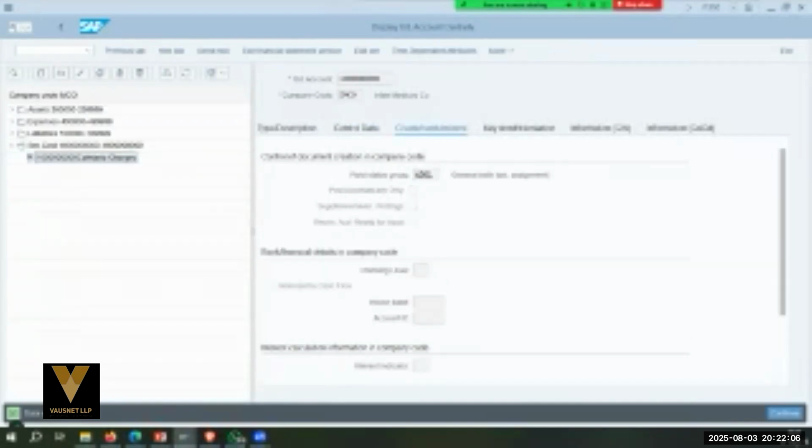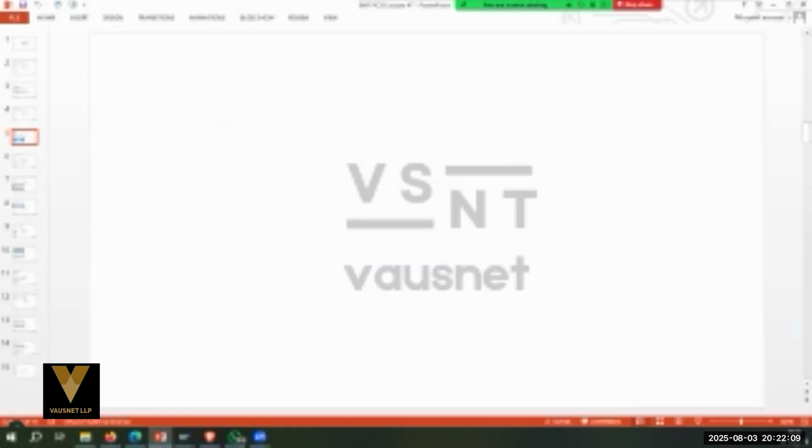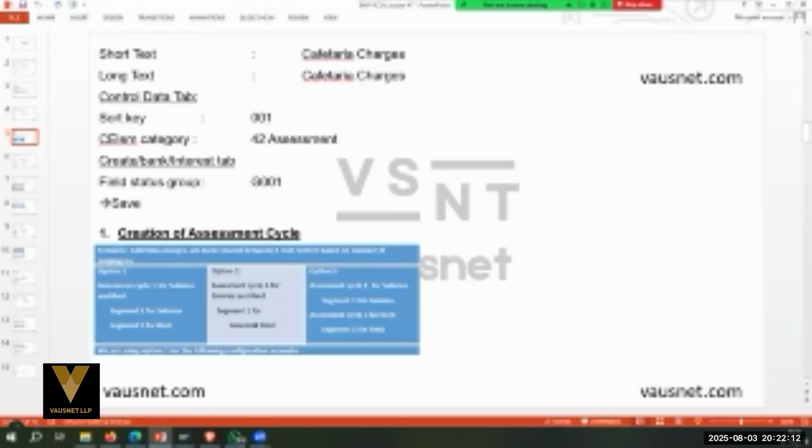Okay. Next step, creation of assessment cycle. We have three options to create an assessment cycle, and that is based on the scenario that cafeteria charges are to be shared between three cost centers based on number of employees. We've already entered the number of employees in the previous step. Option one is assessment cycle for salaries and rent. Segment one for salaries, segment two for rent. Option two is assessment cycle for salaries and rent, segment one for salaries and rent. Option three is assessment cycle one, assessment cycle two separately. So we'll go with segment one.